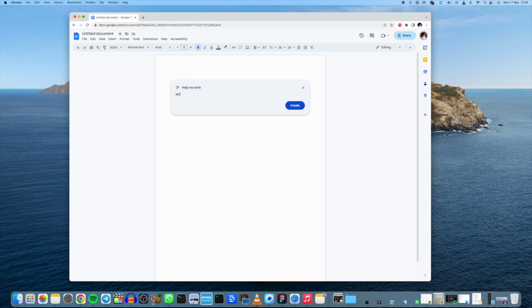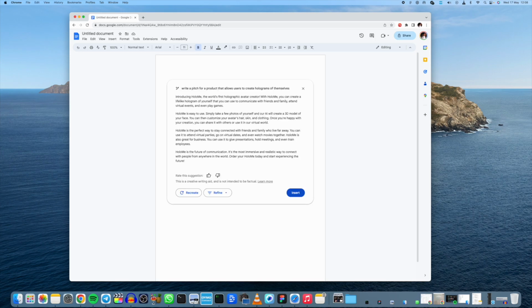Let's say write a pitch for a product that allows users to create holograms of themselves. Okay, so this looks like a copy for a website of a new product that allows users to create holograms of themselves, called HoloMe. Okay, introducing HoloMe, the world's first holographic avatar creator. With HoloMe, you can create a lifelike hologram of yourself that you can use to communicate with family and friends, attend virtual events, and even play games.